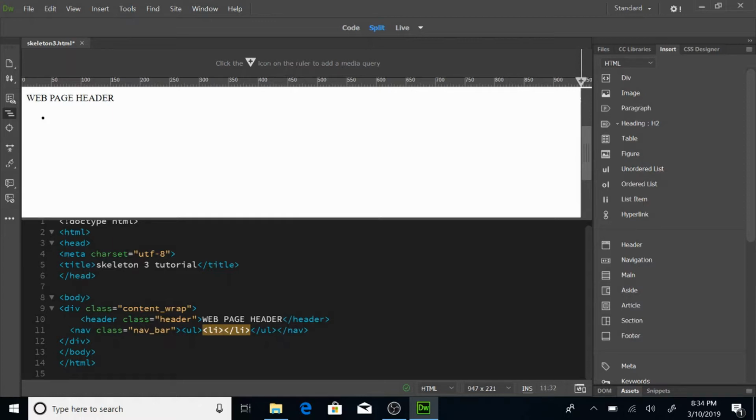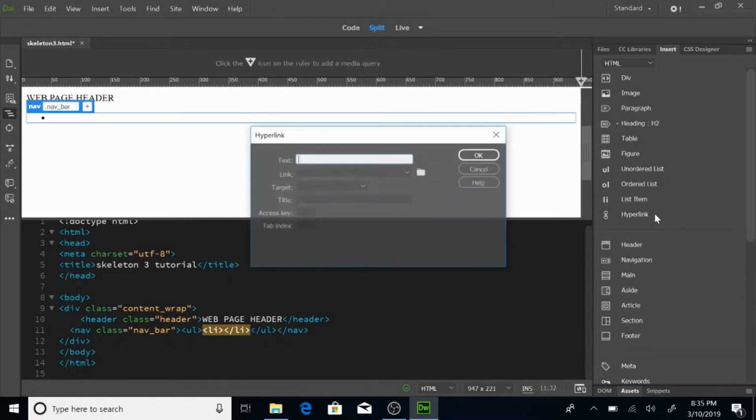Okay, so I'm going to go over to Insert again, and now I want to go to Hyperlink, and that's going to give me an A tag for anchor. Okay, and so what do I want the text to be in this?